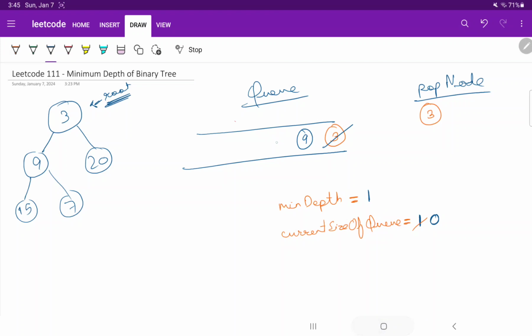We add the child node 9 to the queue. We add the child node 20 to the queue. Once we have done this, we check, does this have any more children nodes? No, it doesn't. So does it have any leaf node as of now? No, it doesn't have any leaf node, right? We haven't encountered any leaf node yet. So we move to the next level to check whether there are any leaf nodes in the next level.